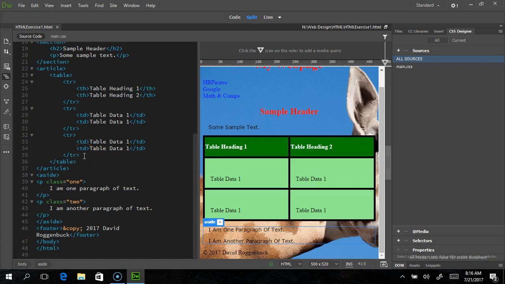And welcome back, students, to another lesson of CSS. Today we're going to be talking about borders.